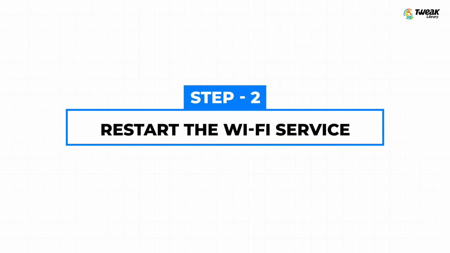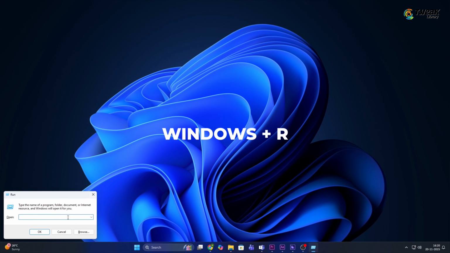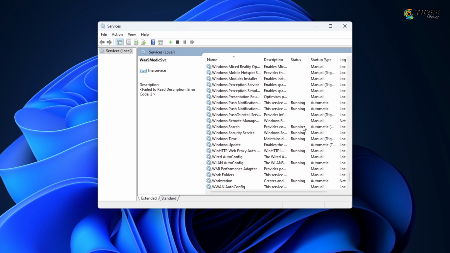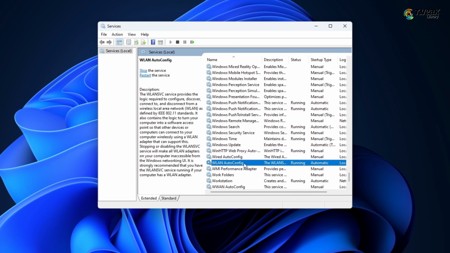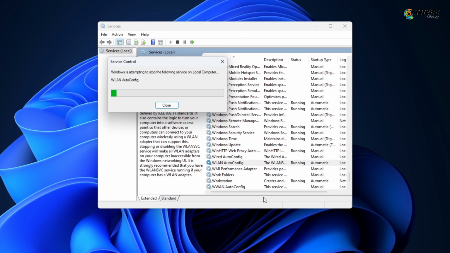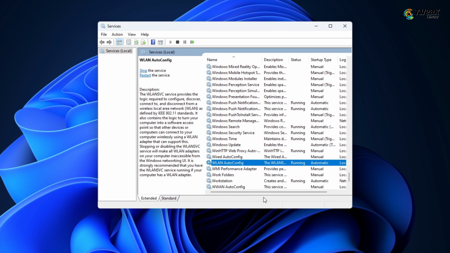Second is restart the Wi-Fi service. Press Windows plus R to open Run. Type services.msc and press Enter. Scroll down the list of services, right-click LAN auto-config and select Restart. If the option appears grayed out, choose Start.